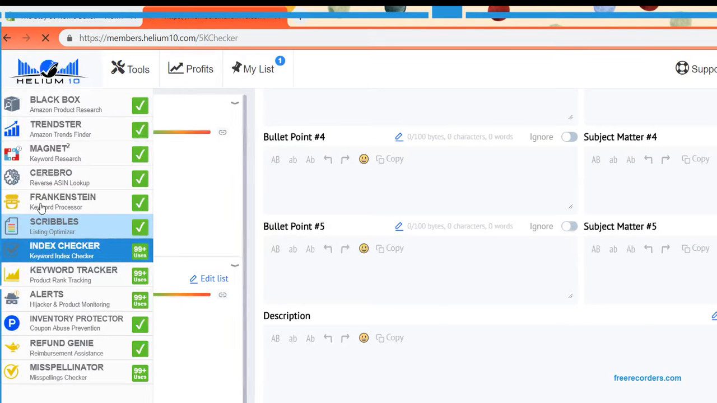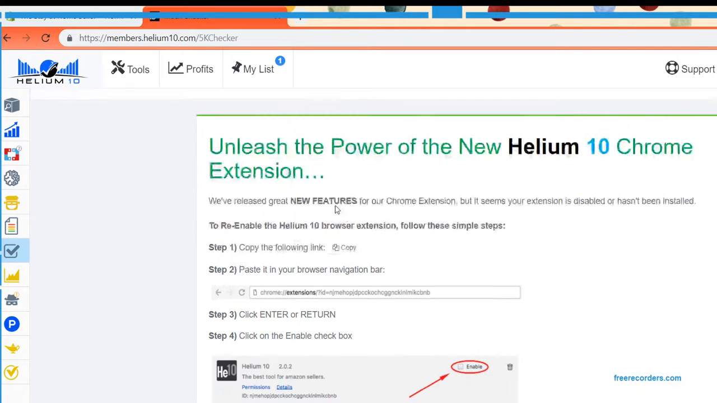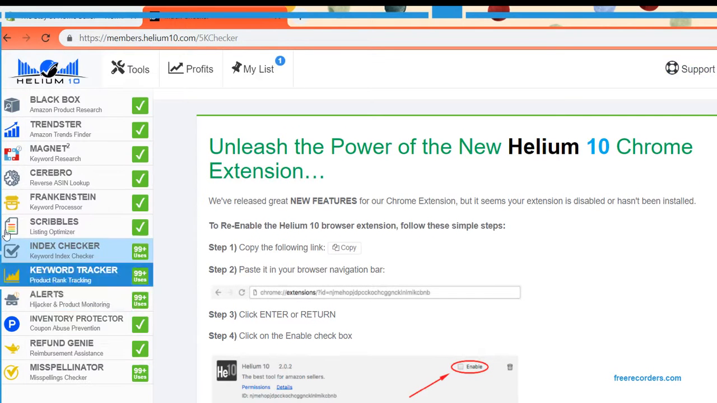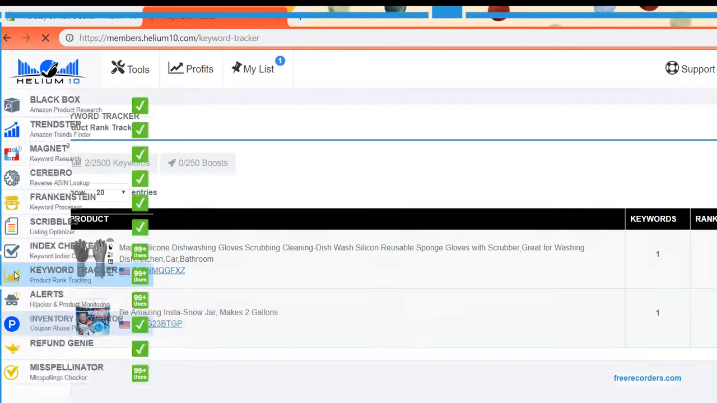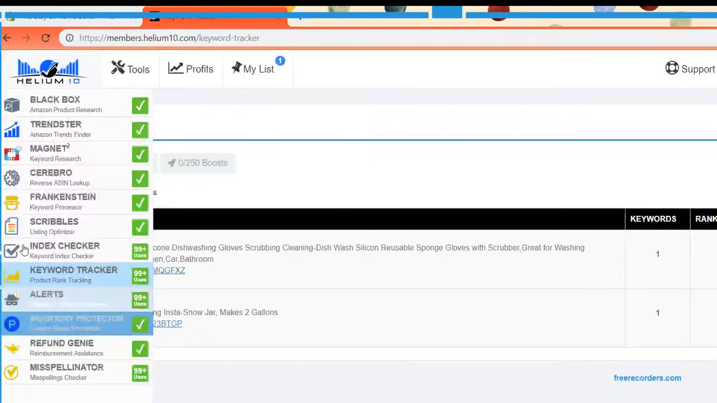They have another thing, which is the index checker, which I'll just show you real quick. You have to add the extension, and it basically just checks if your product is being indexed correctly for keywords. You can do that manually quite easily as well. Then their other thing is the keyword tracker and product tracker. There are a couple of examples in here. Essentially, you can track based on keywords, just like they all have product tracking.